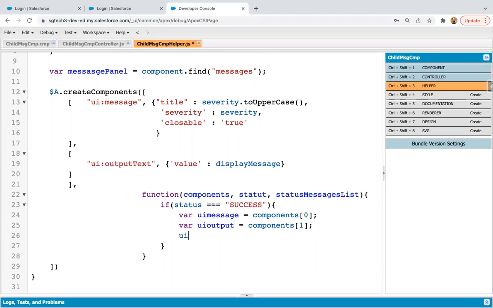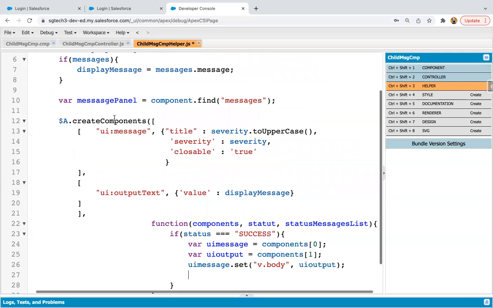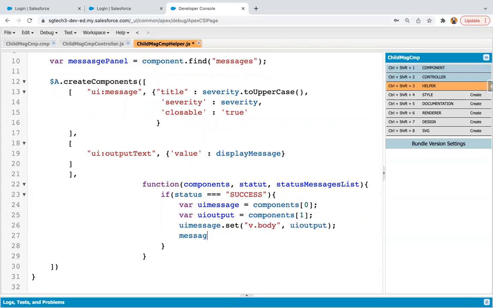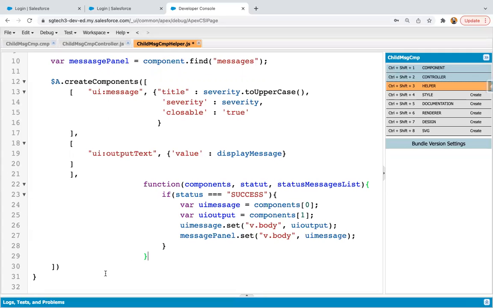Now what you can do, you can put UI output inside the body of UI message. And now you can put UI message in the message panel, because message panel is basically fetching the aura ID of that div, right? So both will be placed there automatically. So messagePanel.set("v.body", UI message). These curly braces are closed and this bracket is closed, putting a semicolon, comma.